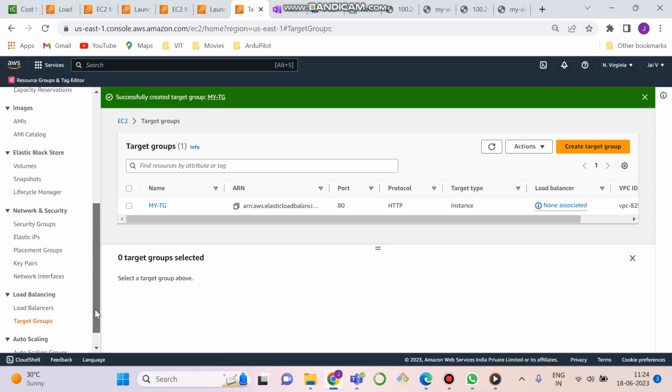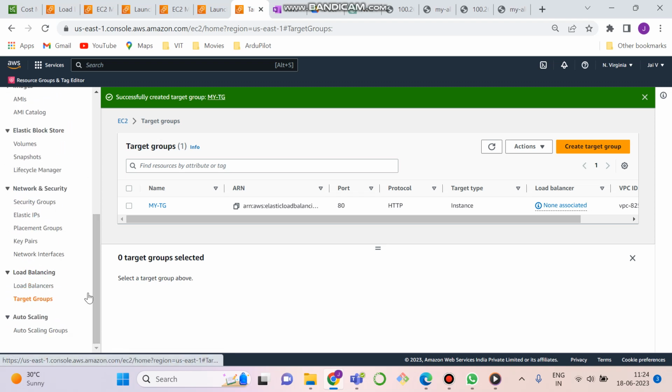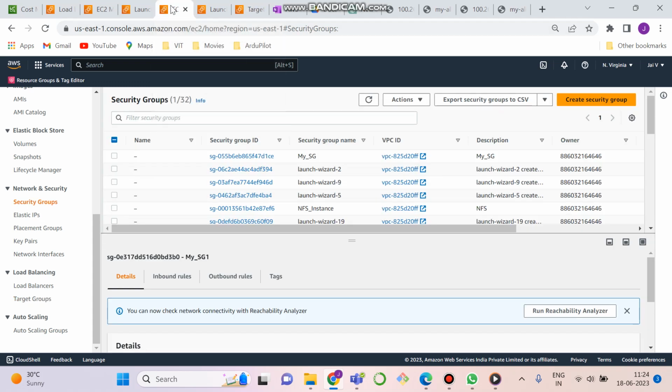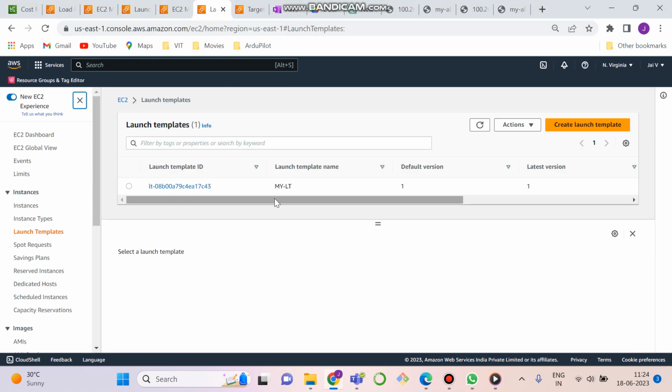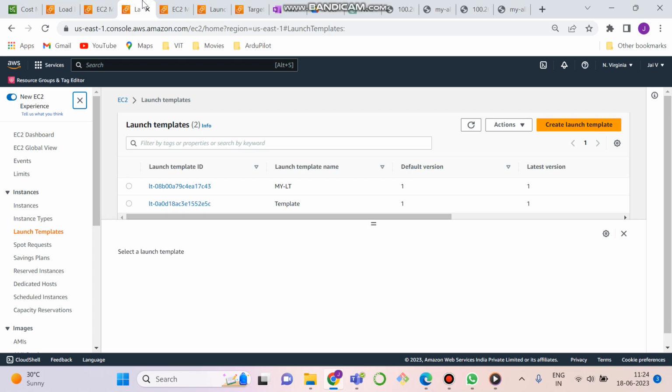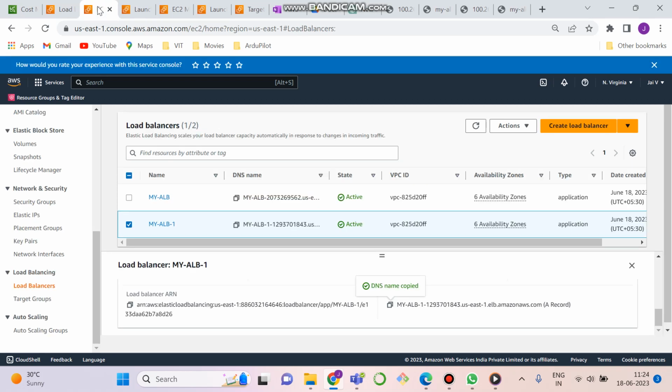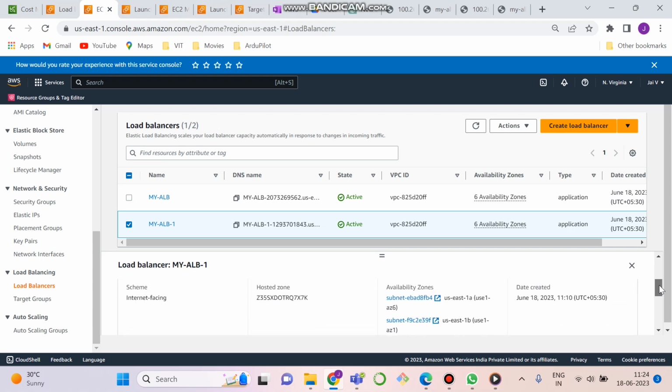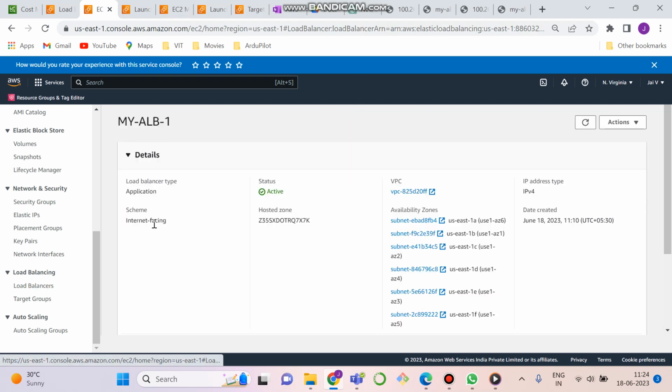I will just go to the target groups, and this one is the target group over here. My TG. You can check this launch template my LT for this. Now I have created this my LT launch template and all these things which I will be covering now. So as you can see, I have created this my ALB1, and this I will just show you again.